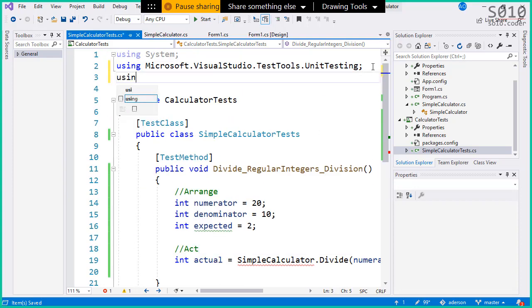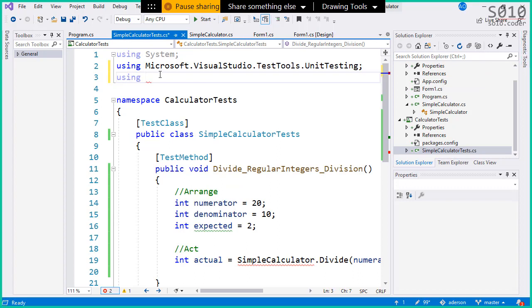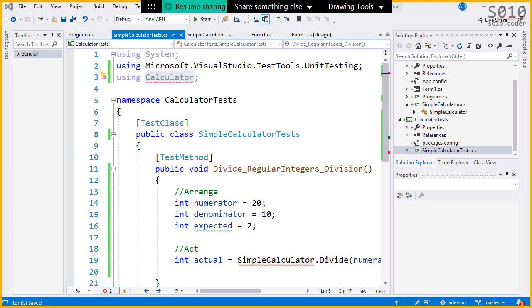But let's look. Let's try this. Using, what is the namespace of this project here? You see? The namespace is calculator. Okay? So, if I try using calculator, it cannot find the namespace. So, what's the issue here? What's the deal? Anyone? It cannot find the namespace. The namespace is here. It's the correct name, but it cannot find that. Why is that? Any guesses? Anyone would take a stab at that?